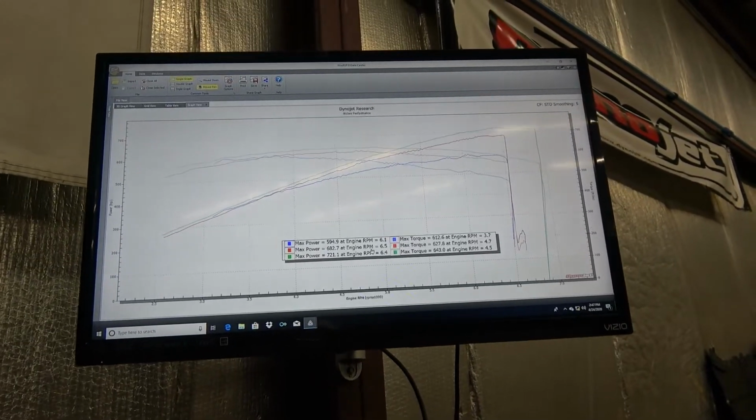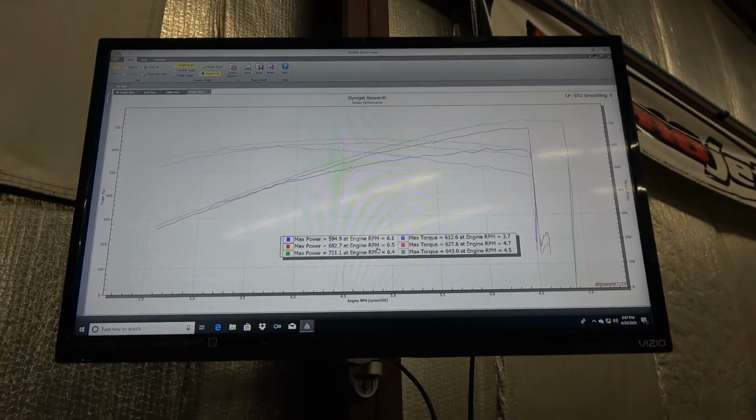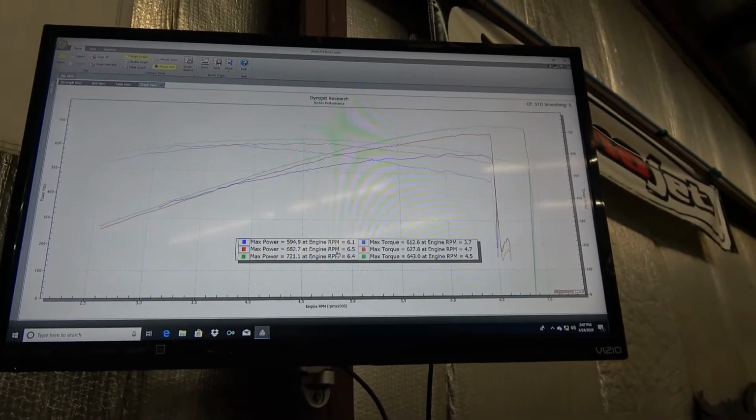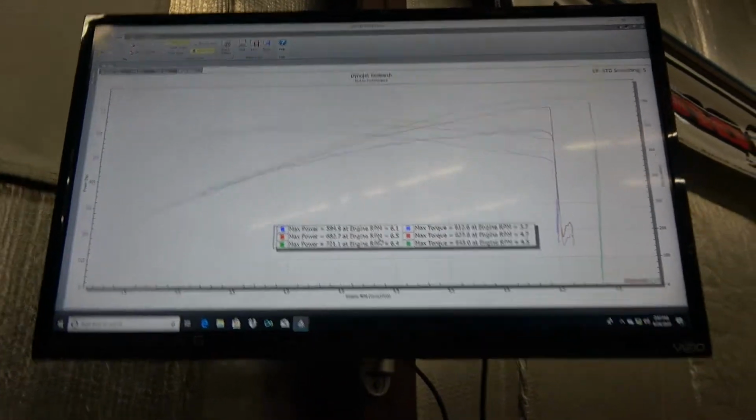I can't wait to get to the track with him with this car, because with this kind of power we've been running low tens in the heat. On a good day, this is a 9-second capable car with this kind of horsepower. So there it is, guys. Another one in the books.